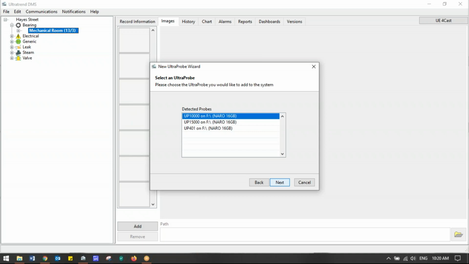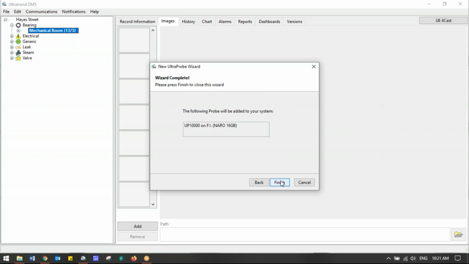And it says, okay, I detect a card in this drive. Which unit is it that you want this for? And so I'll choose the UltraProbe 10000 because it knows it's an SD card, not a compact flash card, and it's not connected via cable. It would automatically detect that and know it was the 9000 or 3000 if it was a cable. So it's already highlighted on the 10000, but I would simply highlight which one I want and hit Next.